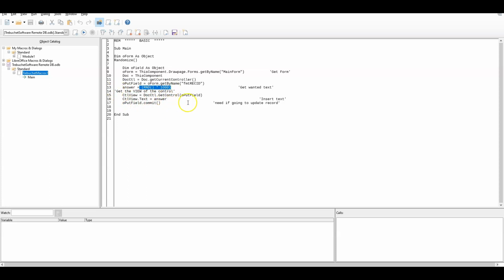Next, we actually go and update the field. That happens here using the current controller. So you've got docCTL, which is equal to this component dot get current controller. That then has a property for get control, which is using this O put field, which is basically form dot get by name of rec ID. Once this gets populated with get control of that field, we can give its text property this variable of our answer, which is our random number, and then to save it, we apparently have to run this commit command.